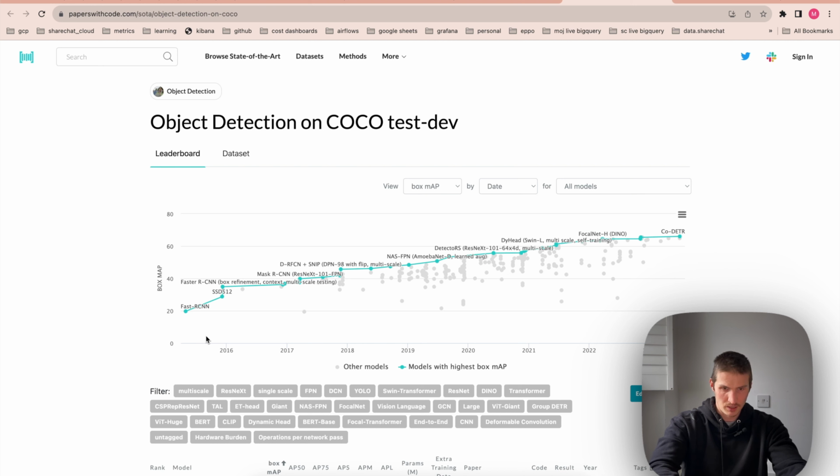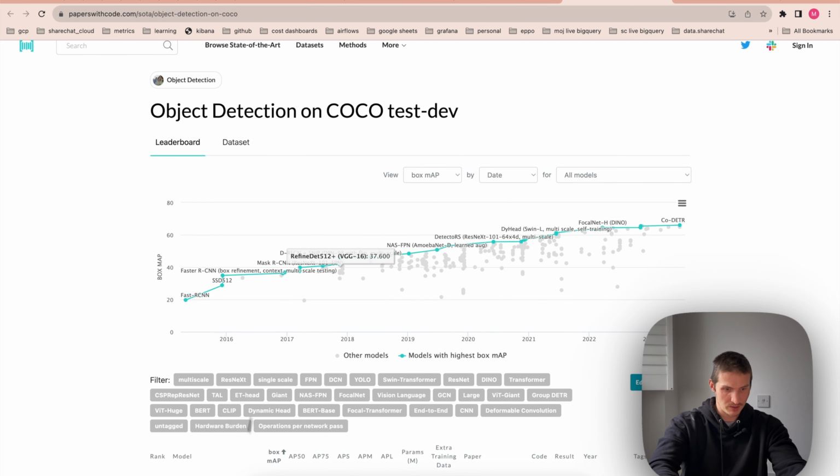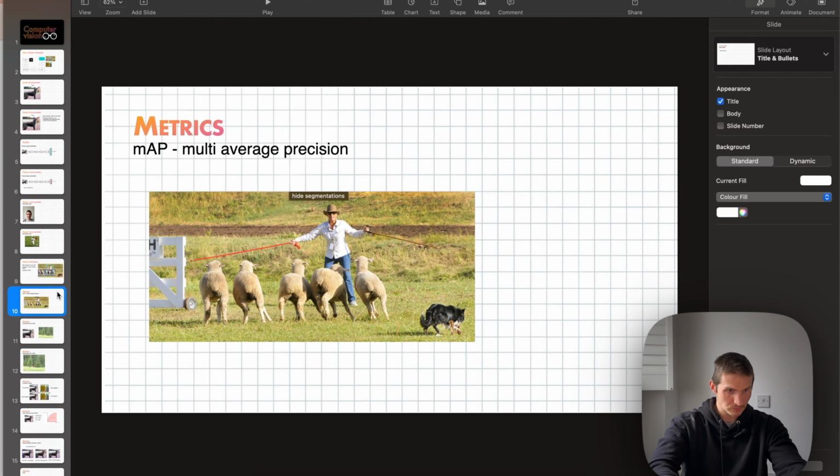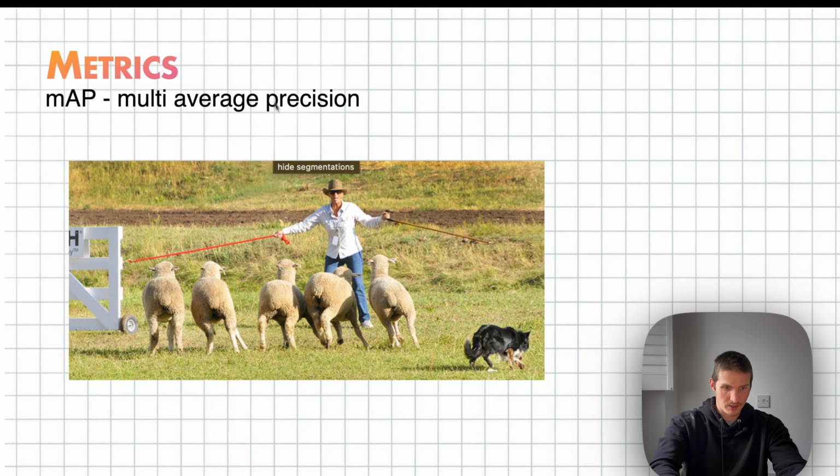Now, finally, I want to discuss the metric that is used here. So this is called MAP, or mean average precision. So let's discuss what it is and how to actually compute something like that. What will actually happen when we try to detect objects in this picture?